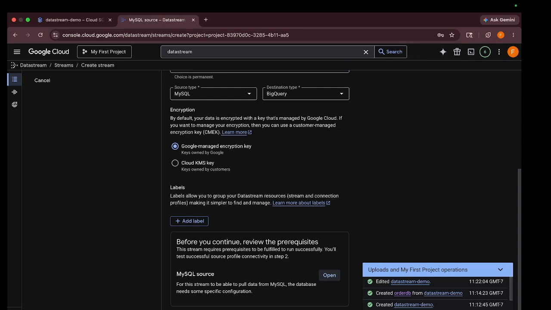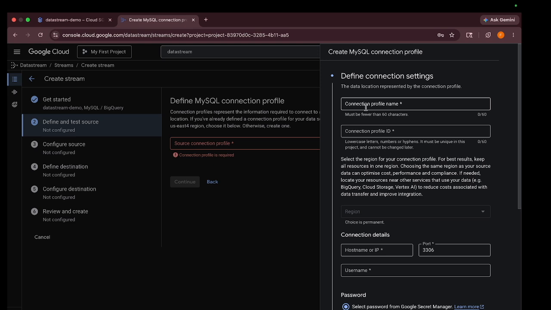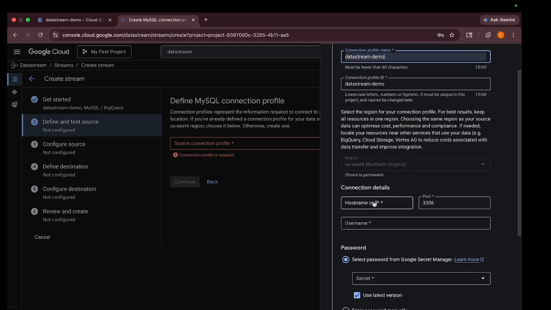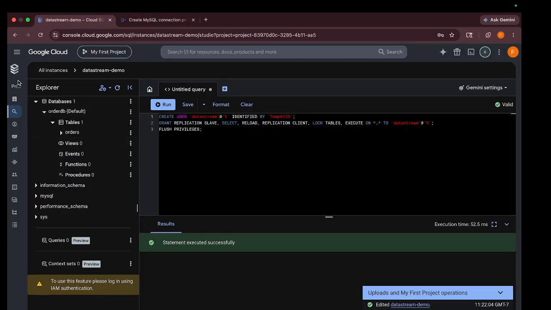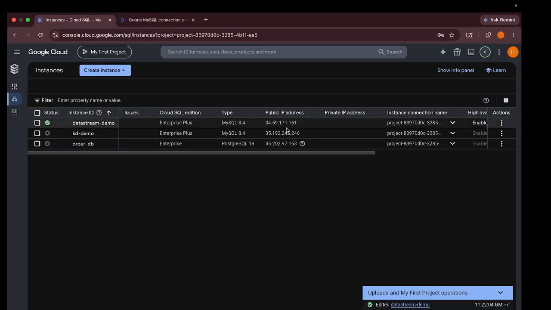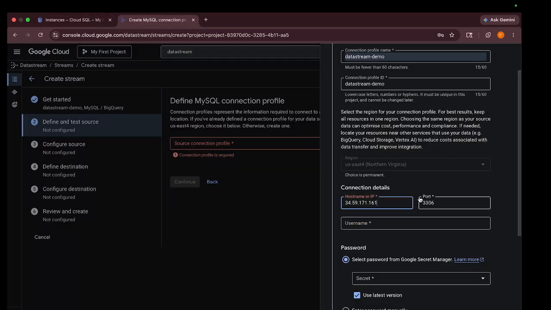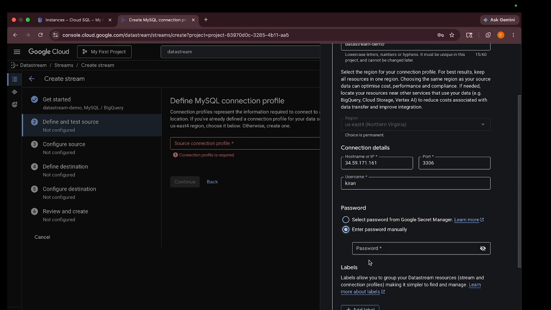Now let's continue. So here we need to create the connection setting. Let's give the connection name, let's say data stream demo. Then, guys, here you need to use the host name or IP. You will find that here you need to use this public IP. I can add this public IP here. Username, the user we have created as Kiram. You can use the password here.